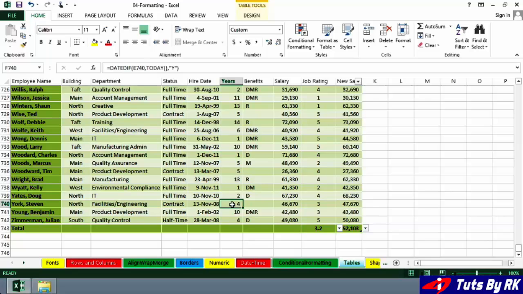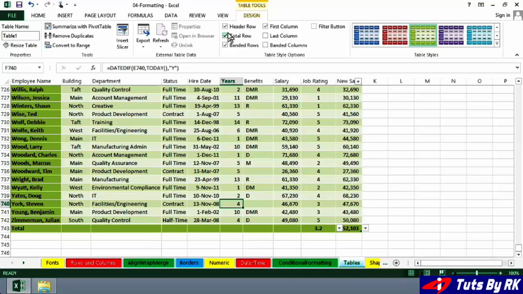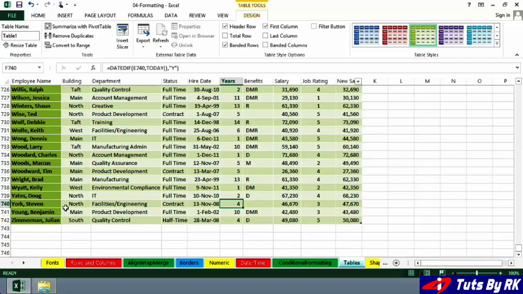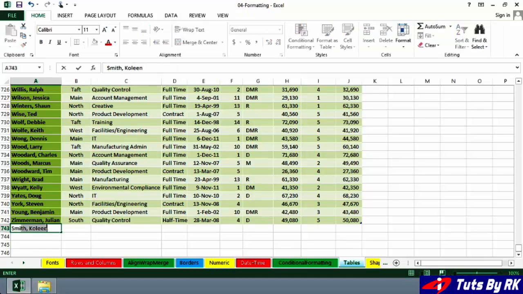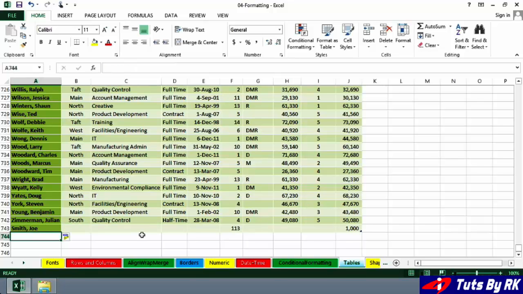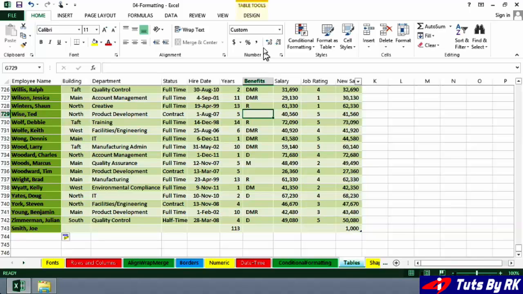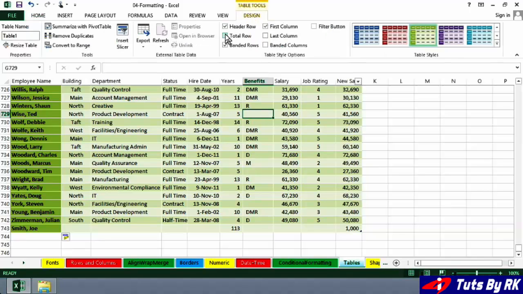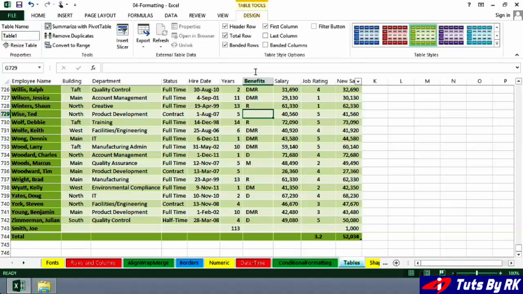Now, what happens if we wanted to add a new record at the bottom? What we would do here is disable, by way of the Design tab, the total row, but it's going to come back in its same format. I'm just going to type in just the name, Smith, Joe. As soon as I type that, that of course is now part of the table. If we click within the data and go to the Design tab, choose the total row, it's back in place.